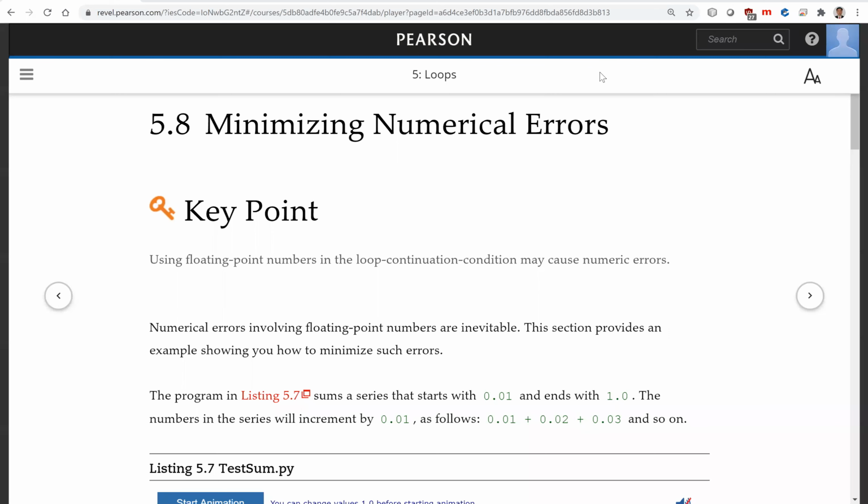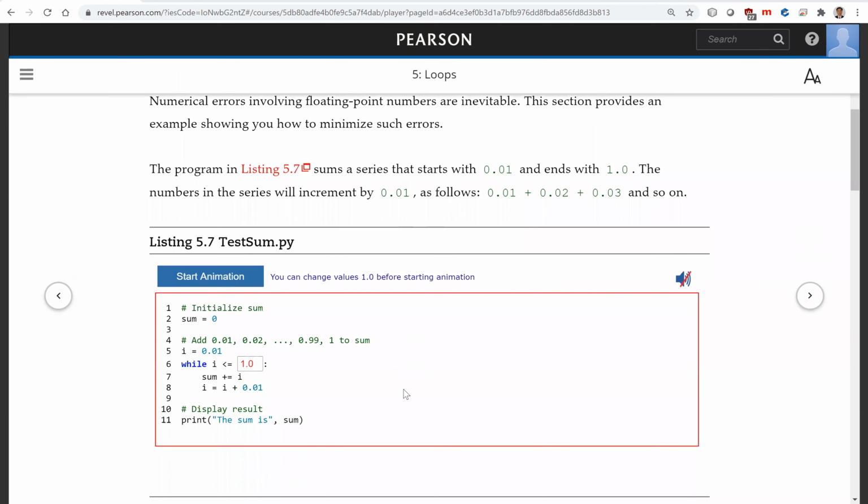Hello, in this video, we will look at minimizing numerical errors. Using floating point numbers in the loop continuation condition may cause numerical errors. So let's look at this program here.